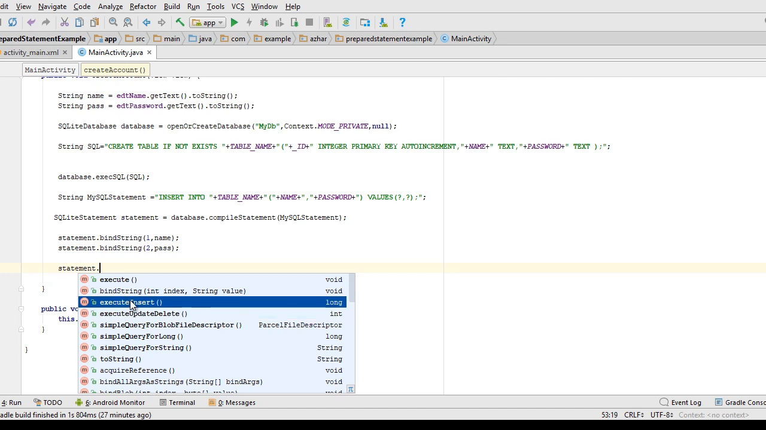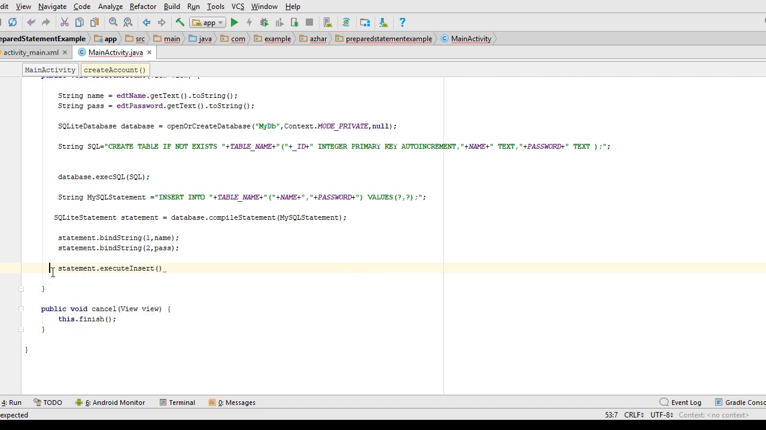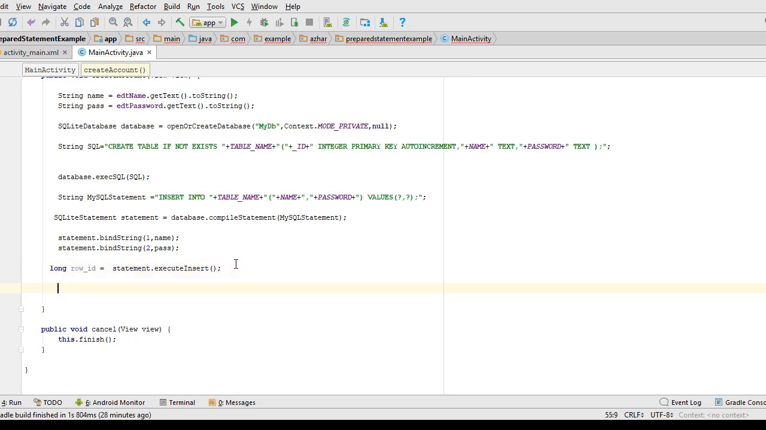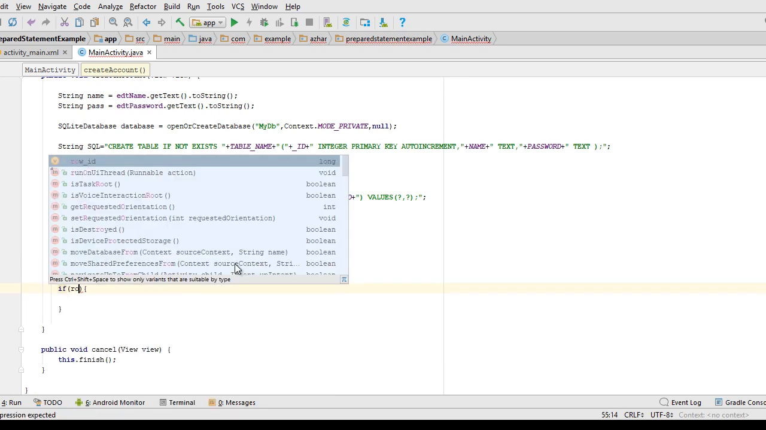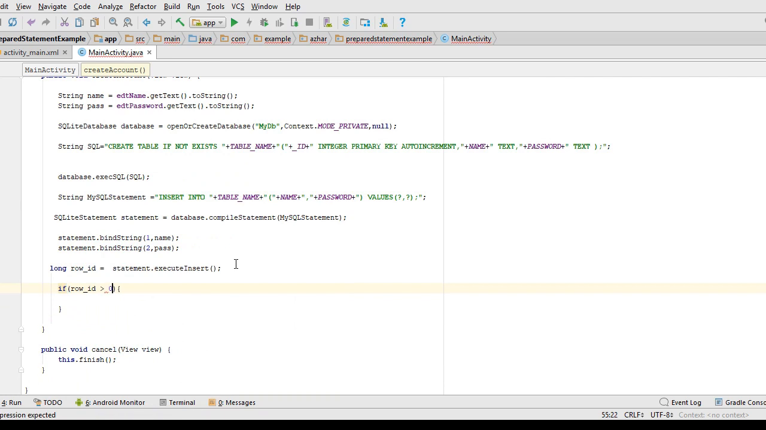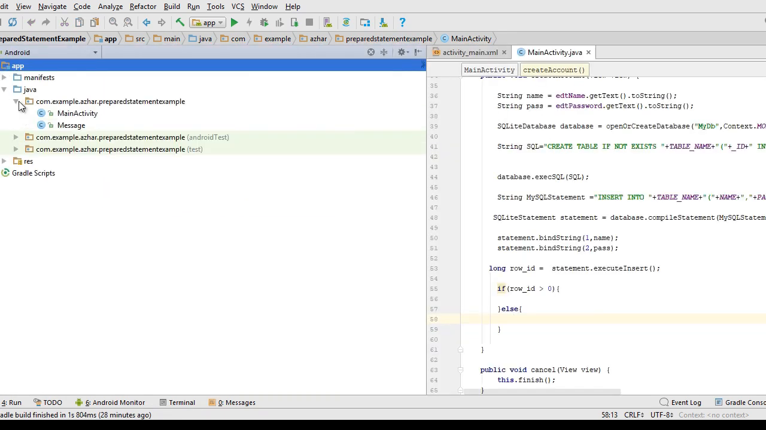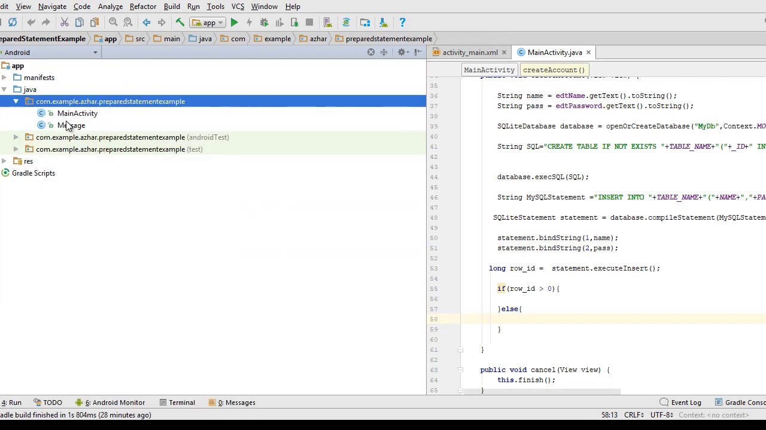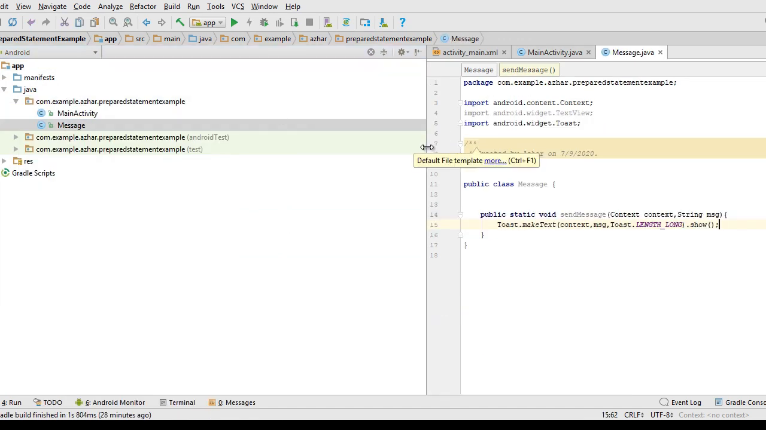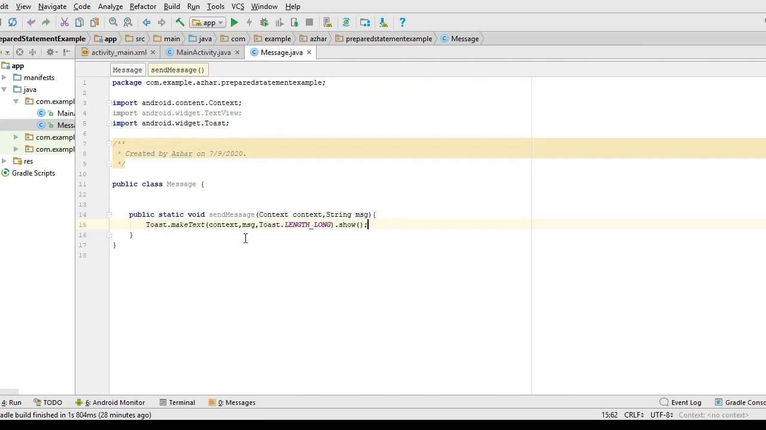So I will call the execute insert because it returns an ID of long, which is the ID of the row. So I store that in here, row ID, and I will check if row ID was greater than 0, come in here, else. So I will create a toast class inside this package. I've already created a toast class. Make sure that you create something like this.